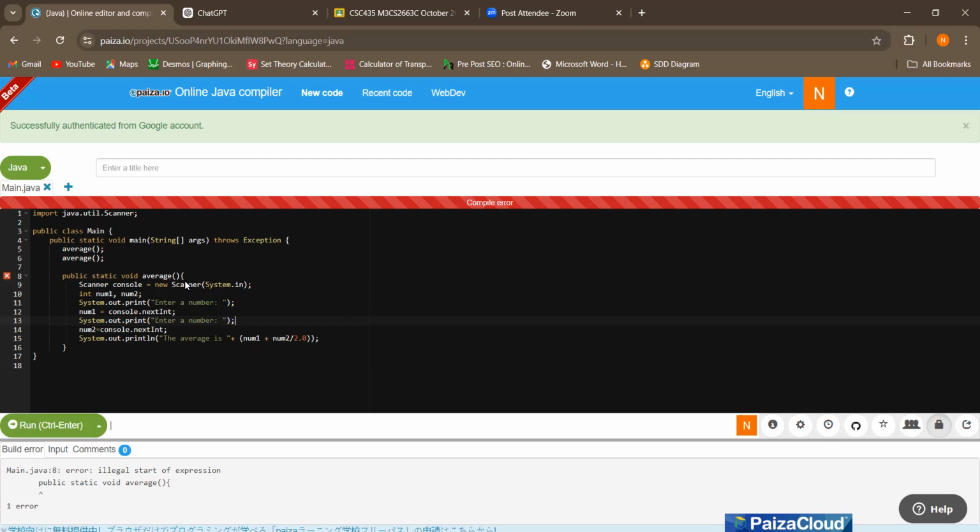Okay, public static void average, illegal start of expression. Let me see, where did you write it? So, okay, dear, we do not write any static method inside main. So this is a method that is called main. We do not write any method inside main. We have to write it outside. So what you need to do is that you write here a curly brace on line 7. Yes. So please try to run again.